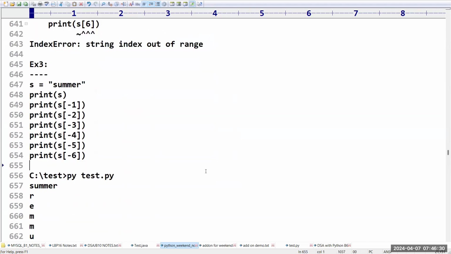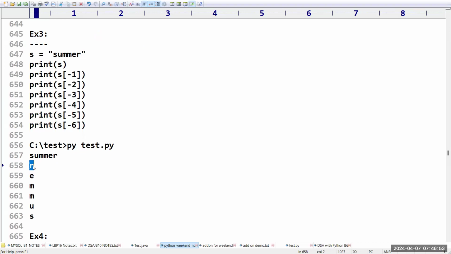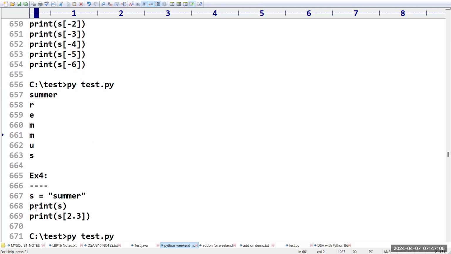And in Python, we can go in the reverse direction also. That means not only from left to right, you can even move from right to left. Sir, how can you move? You have to start from -1, because for 0, positive or negative won't be there. That's why if you take s of -1, it is going to print the last character, s of -2, the second to last character, s of -3, the third to last character. Like that, it is going to print all the characters from right to left.